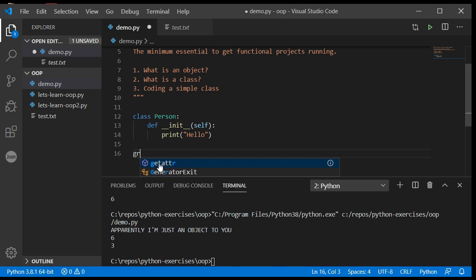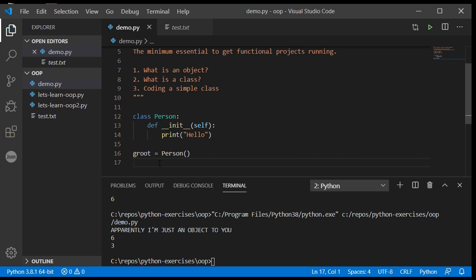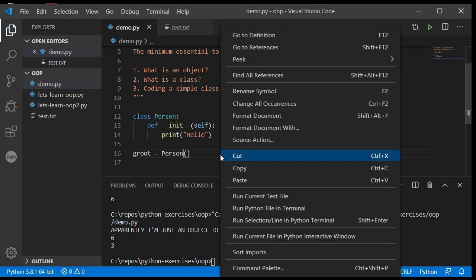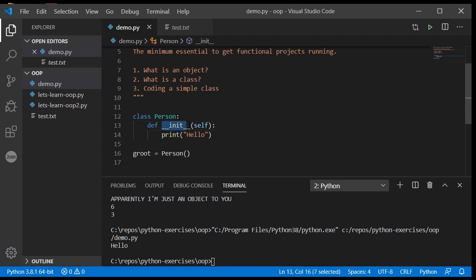And so if I create an instance of this class, or an object based upon it, I can just say Groot is equal to person, and that creates an object called Groot of type person. And when I run this, it will actually say hello to me. So what it is doing, it is looking for this init function, init being short for initialization. So every time you create an object based upon this class of person, it will automatically look for and run the __init__ function to initialize it.